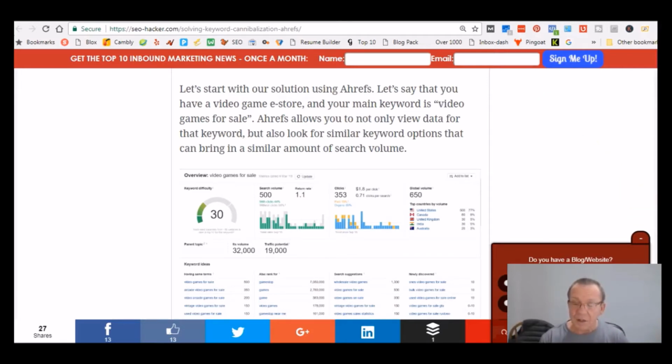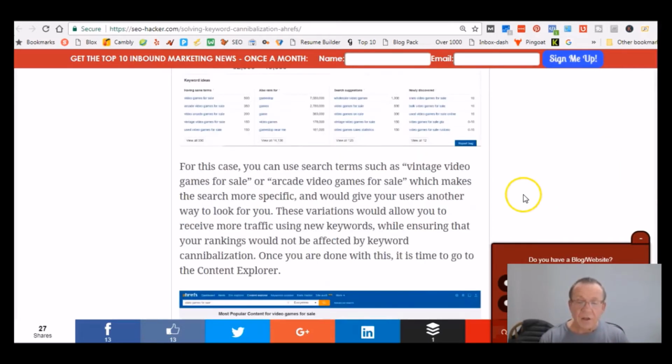So in this case, looking through the data here, you could use search terms such as vintage video games for sale or arcade video games for sale. It would then make the search more specific and would give your users another way to look for you on the internet. So once this is done, it's time to go to the Content Explorer.